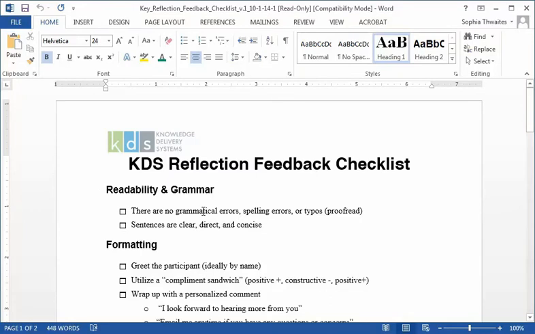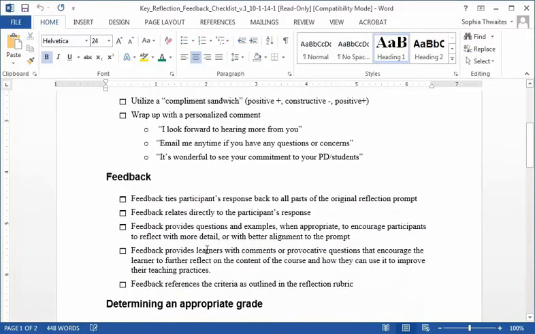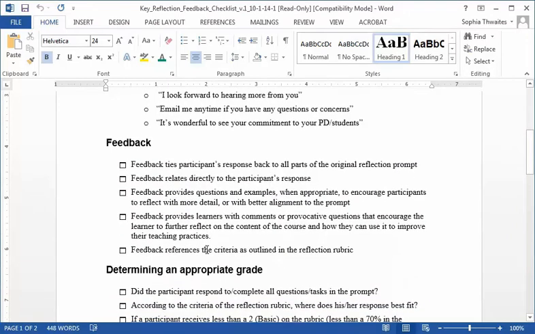Ensure there are no grammatical errors, spelling errors, or typos. Basically, you should proofread. Make sure your sentences are clear, direct, and concise. Greet the participant, ideally by name. Utilize a compliment sandwich. Wrap up when possible with a personalized comment, such as "I look forward to hearing more from you," or "It's wonderful to see your commitment to your students." You can continue to read this checklist for more tips.